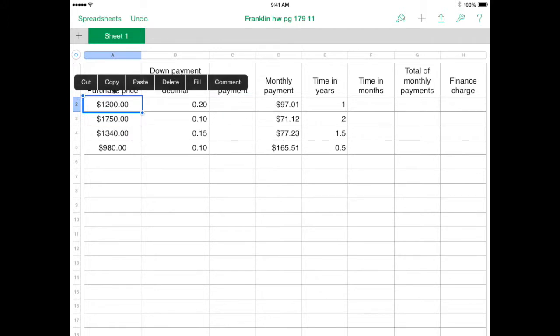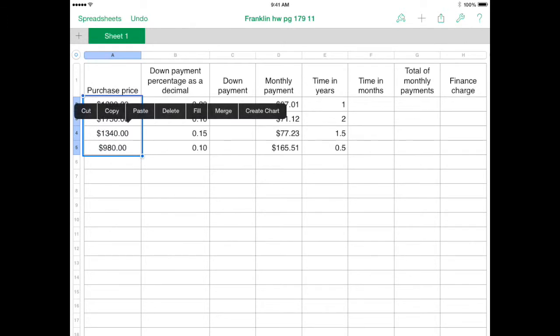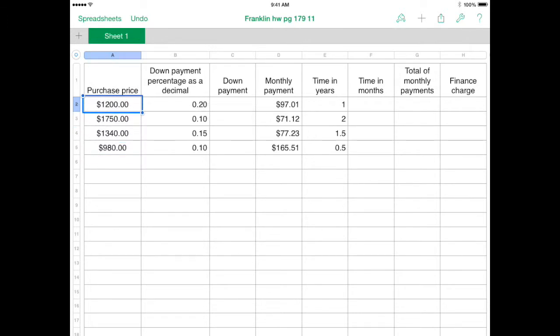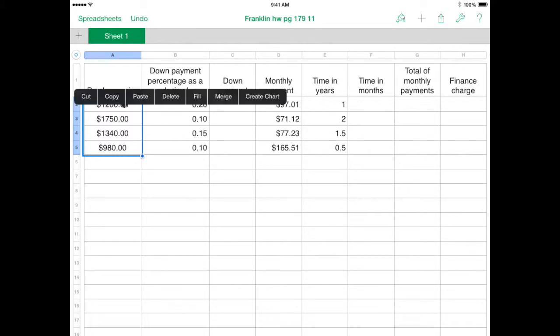Over here we've got a purchase price of $1,200. Notice that I've already formatted it for currency to be in dollars and cents. However, I don't necessarily need those 0.00s there. This is just to show you how this works. What I've done is by grabbing the lower right hand dot I can change what I'm highlighting. I don't want to highlight all of these columns, just the first column, the data that's in there.